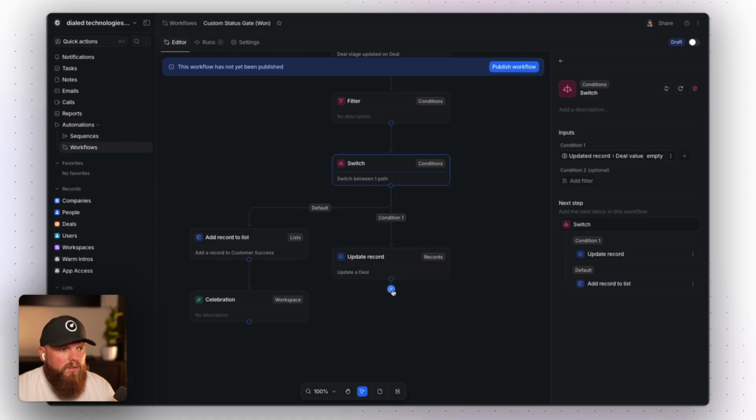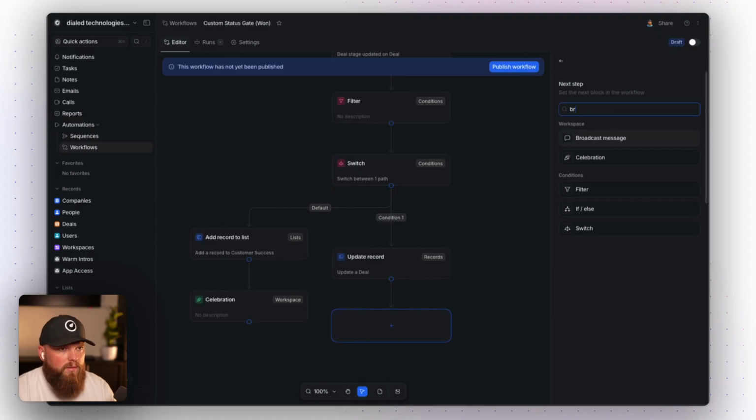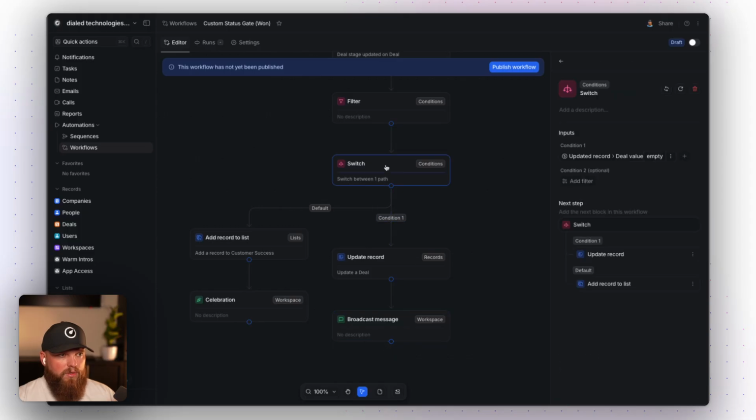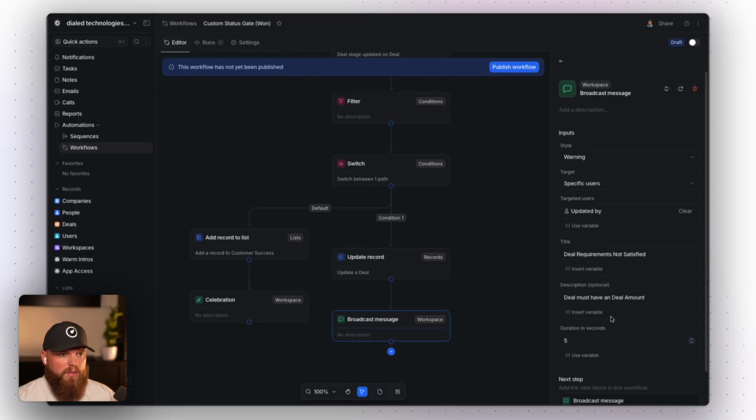And then we want to add a broadcast message. We will select warning. The target is going to be a specific user. The user is going to be whoever updated the original record. We will add the title here, and the title we will use is deal requirements not satisfied. The description that we will use is deal must have a deal amount. That is because the condition that we are using here is deal value, maybe I'll change this to deal value.